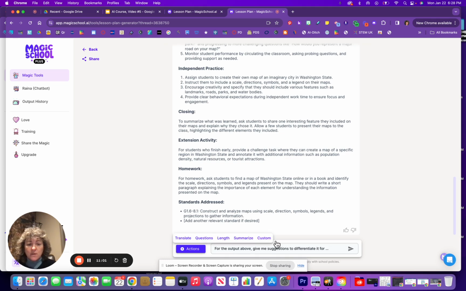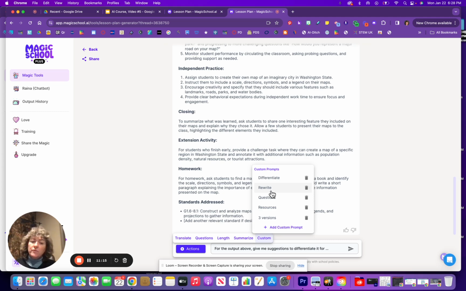So they have some great customized pieces here. Do you want to rewrite this? These are just ones that are always going to be here. If you don't like these and you're like, I'm never going to use that rewrite one, just delete it and then it's gone. These are for you and however you want to use these.